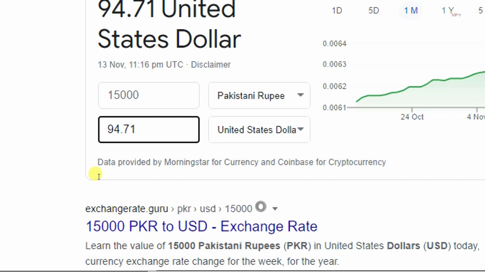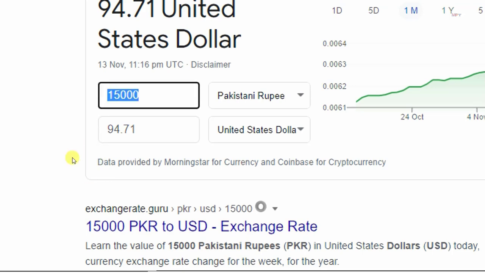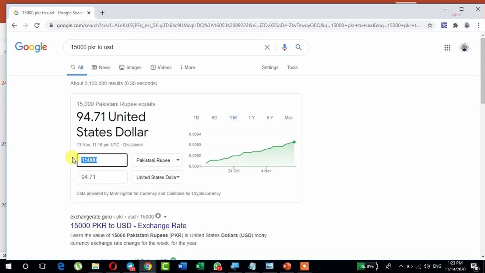I am talking about bank transfer. You must note it. You can send only $94 from an Easy Paisa account to any bank in 24 hours, per day, in PKR amount 15,000.